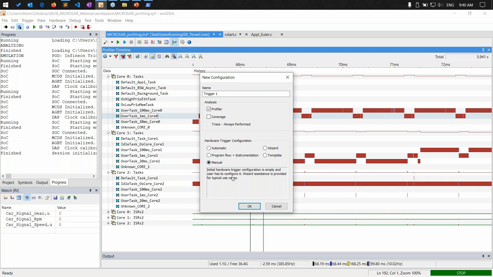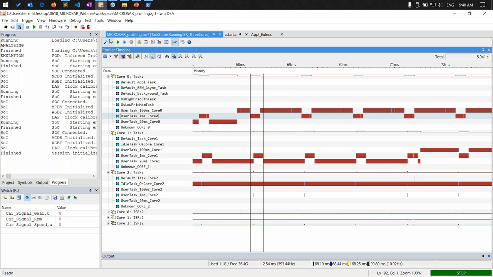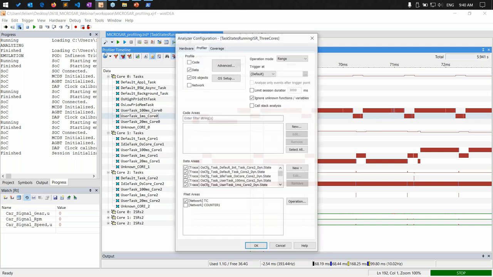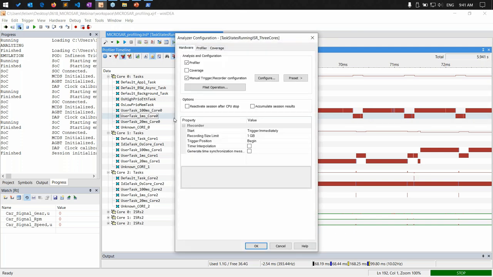And the reason for that, again, is because we have so many task state variables and because we want to support multiple cores potentially, WinIDEA will not be able to do the configuration automatically. That's why we select manual here, okay? So in this step, you just select manual and then you will get a configuration that looks like that, where manual trigger recorder configuration is actually selected.